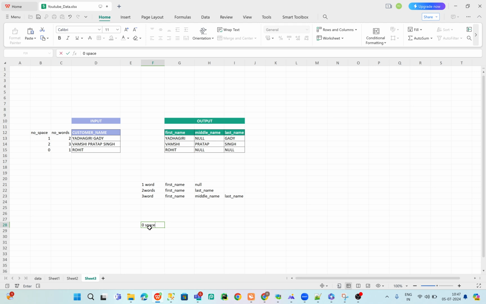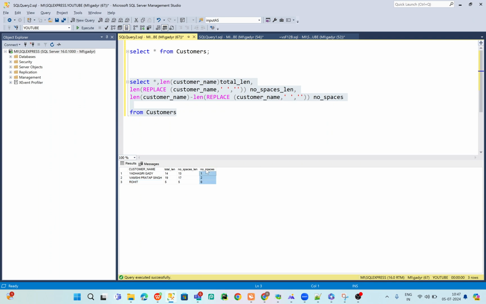Zero spaces means only first name. One space means first name and last name. Two spaces means first name we have, middle name we have, and last name also we have. That is what we are trying to achieve with the help of this particular column. So we got the expected result.